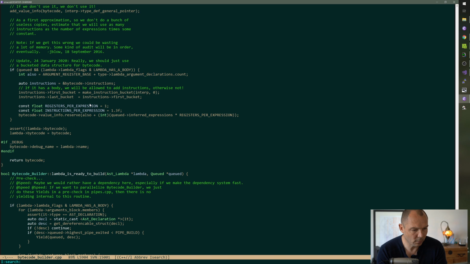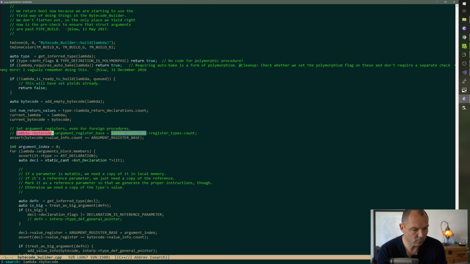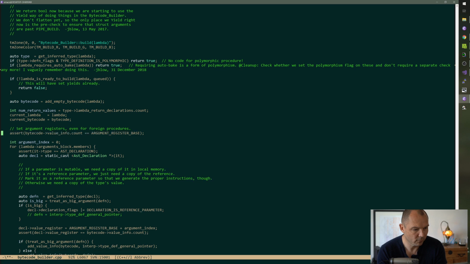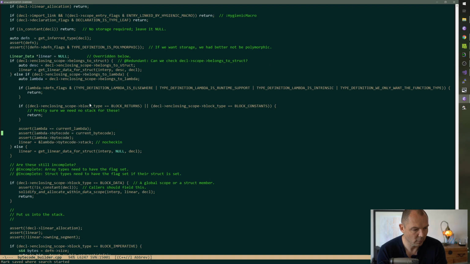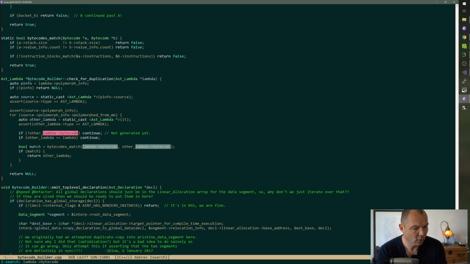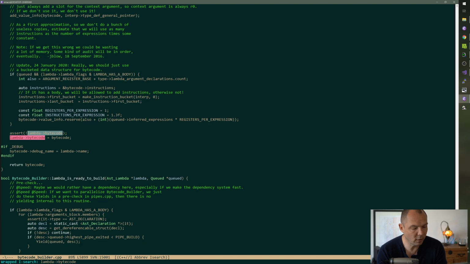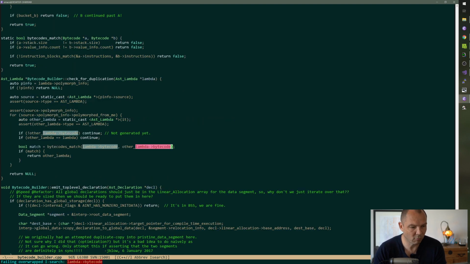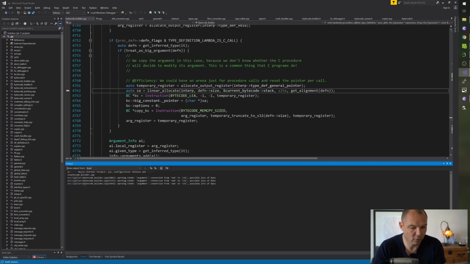Anyway. Oh, well. Okay. So we're going to assert lambda as current lambda. Therefore, we can use current bytecode. Okay. So we got rid of that lambda arrow bytecode there. So literally, it's just this thing that sets it, and then this thing that checks for duplication. And that's it in that entire file now.